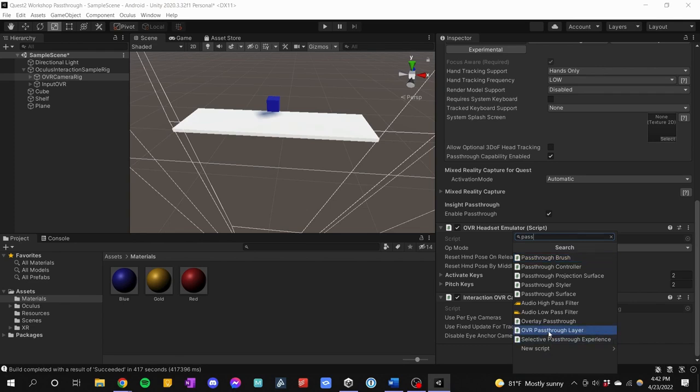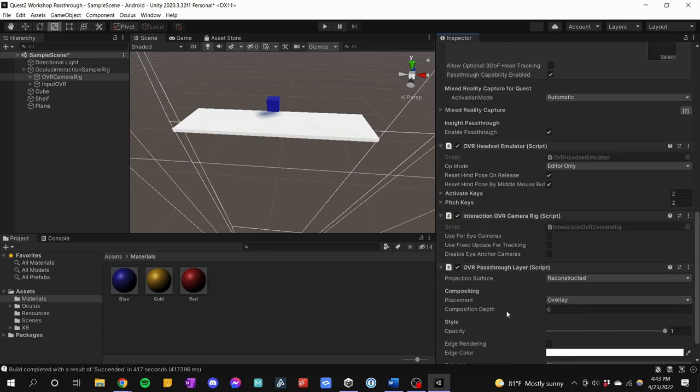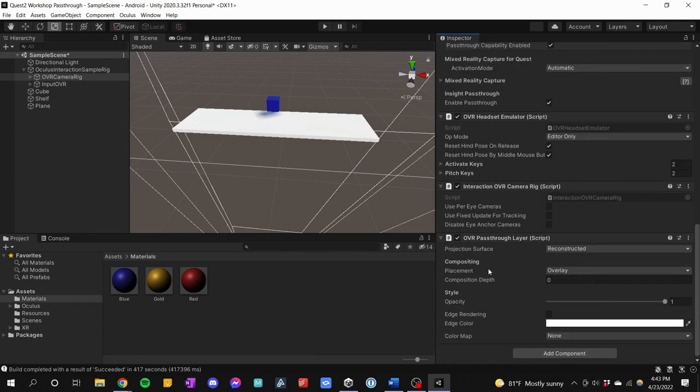It's called OVR pass-through layer. Sorry, you could also just type OVR pass-through layer. Here it is. OVR pass-through layer. We're going to add that in. And we need to change one thing about it.